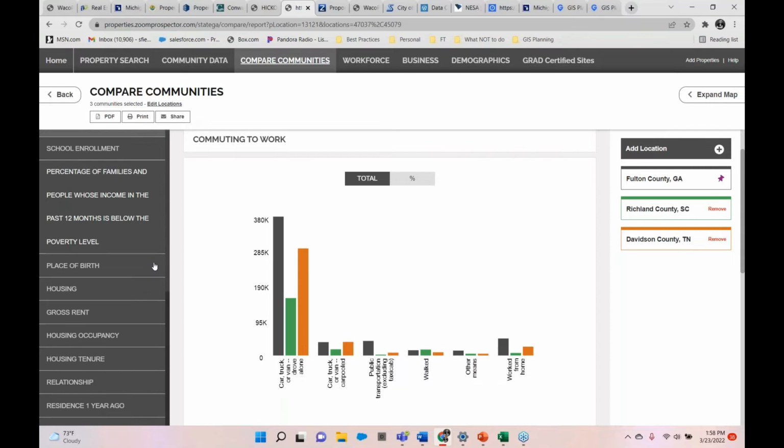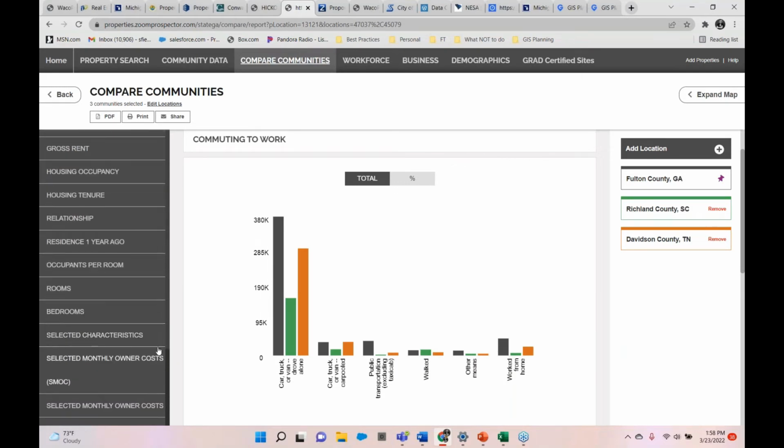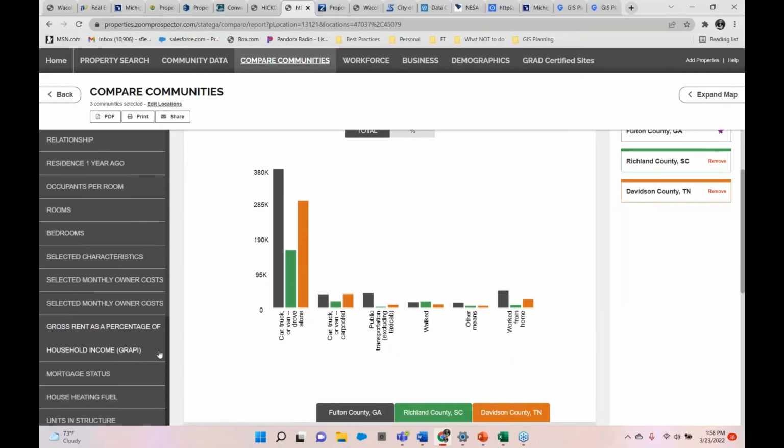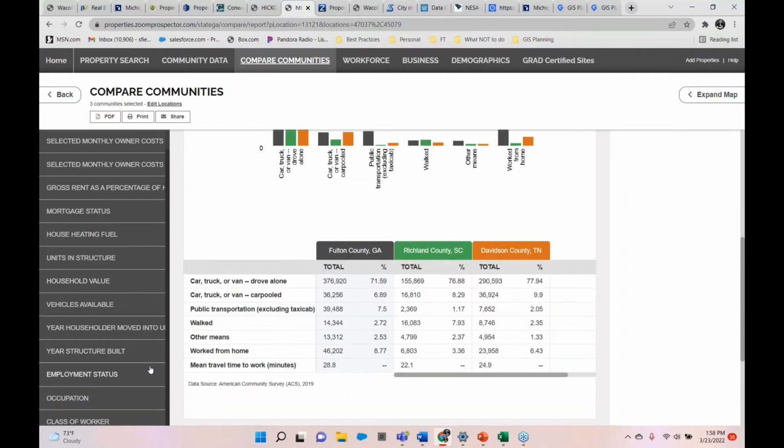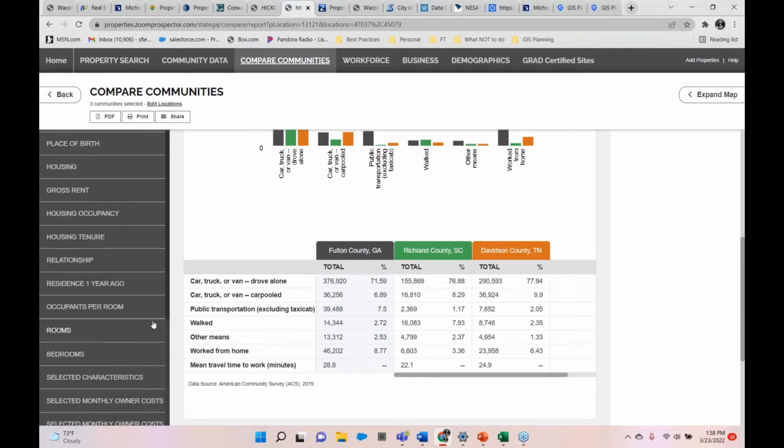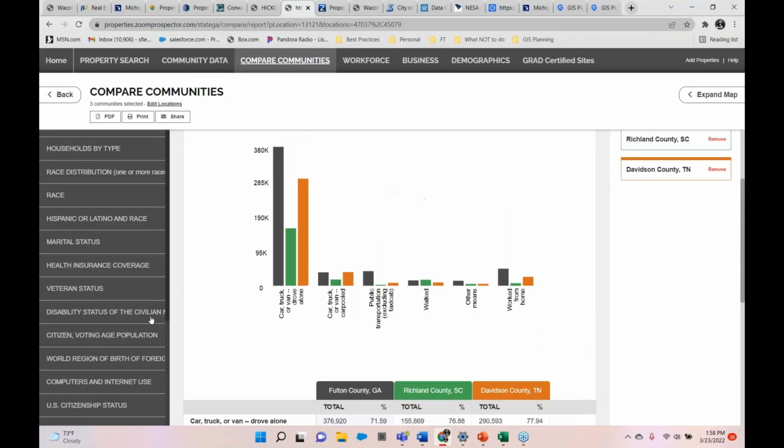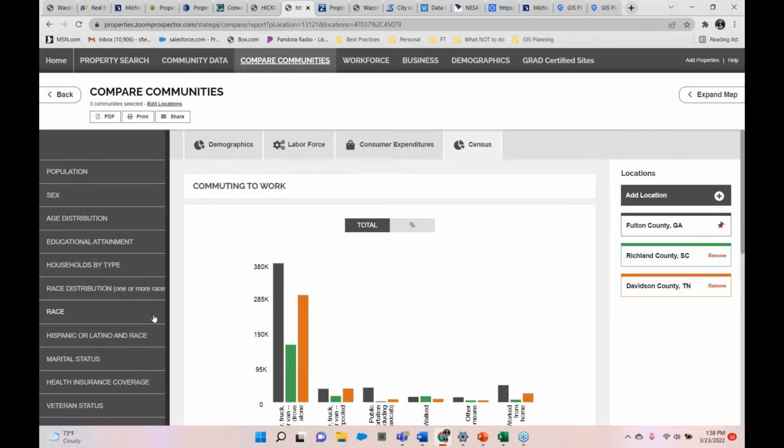And what interesting categories we have here. Some of them I don't even think I've ever paid attention to, but mortgage status, vehicles available, class of worker, veteran status. That's a tremendous amount of information that's provided.